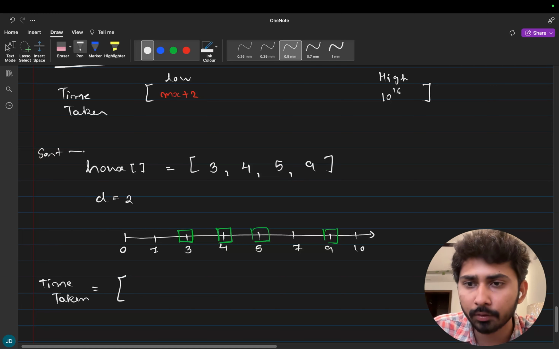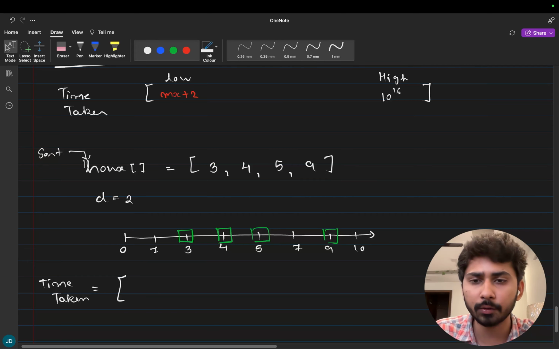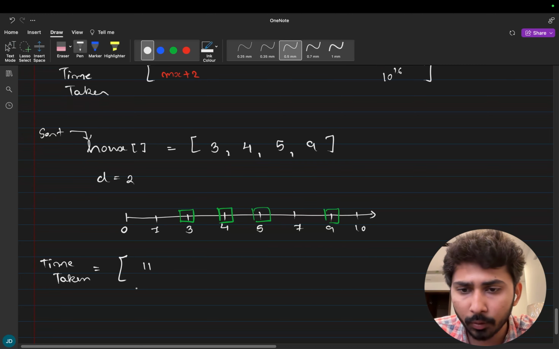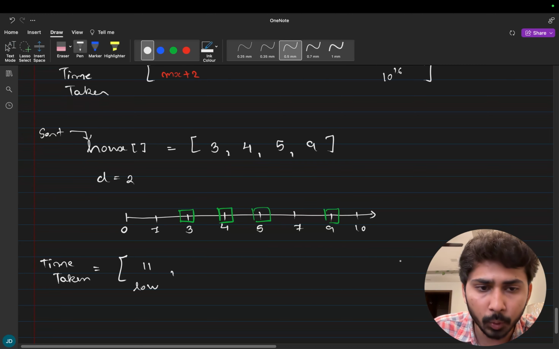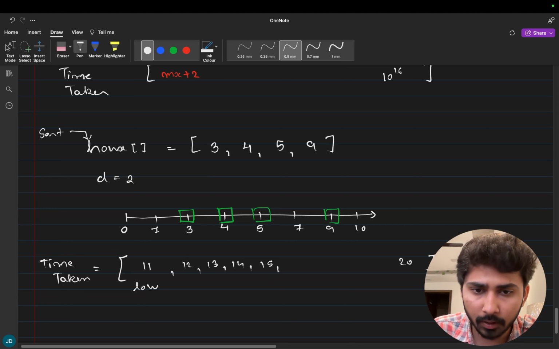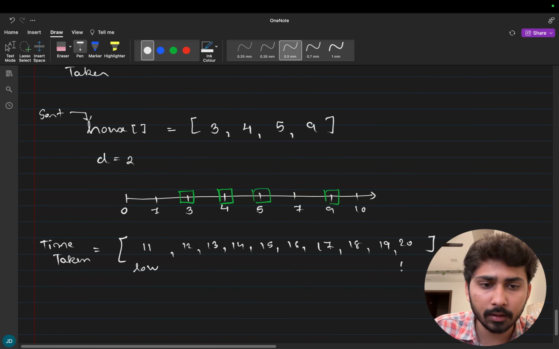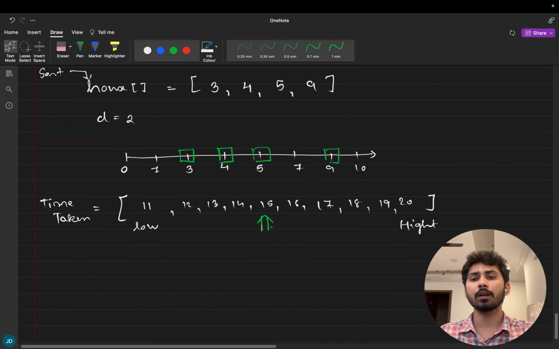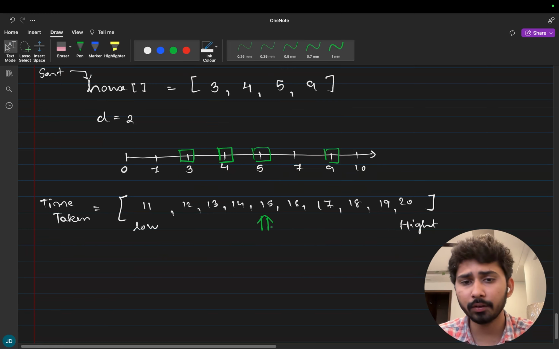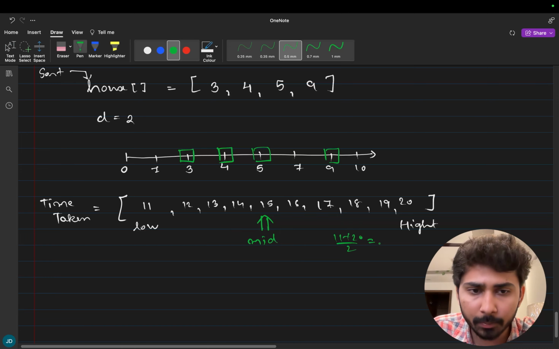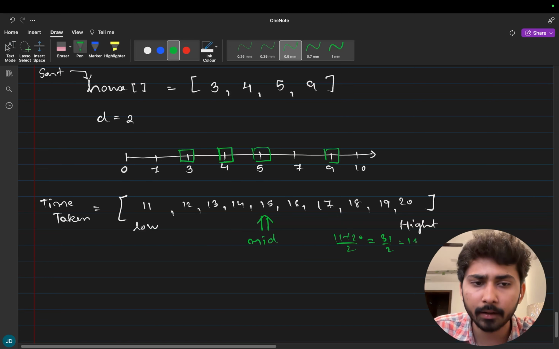We'll be sorting this house array to get all the houses aligned according to the number line. So 3, 4, 5, 9 will be what we have. So 9 plus 2 will be 11, that would be the lowest value. Then I'll take 11 to 20 in this case: 11, 12, 13, 14, 15, 16, 17, 18 and 19, and this is, let's say, the highest value. Now let's imagine that minimum time required by d delivery persons to deliver n houses is mid. So that is 11 plus 20 divided by 2, you will be getting somewhere around 31 divided by 2, you will be getting 15.